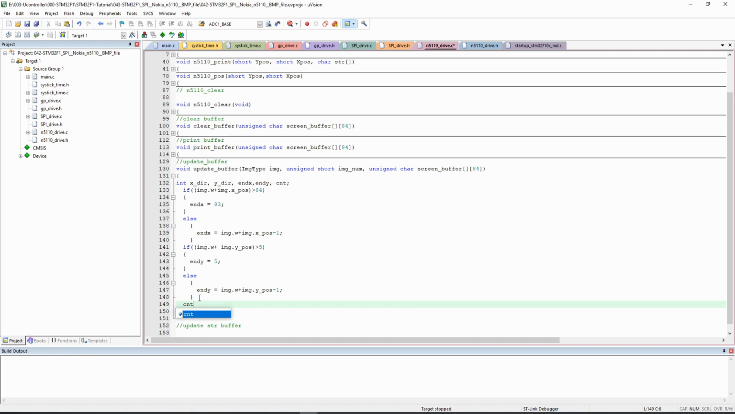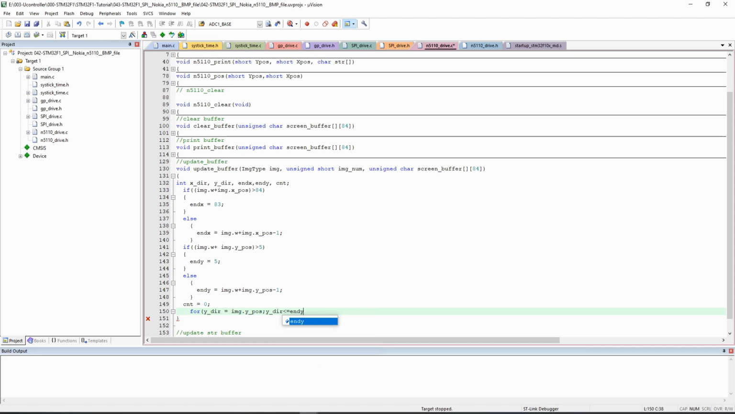Also the counter, my counter will be equal 0, and I can start my loop quite easy. So for starting my Y direction, this is my counter when I start, is equal to image dot position, the position of y. So this is where I'm starting, because I'm defining where I'm going to start, and my y direction, this one, my y here, is less or equal to end y. We keep going for end y, y direction plus plus. Okay, we keep incrementing each time.